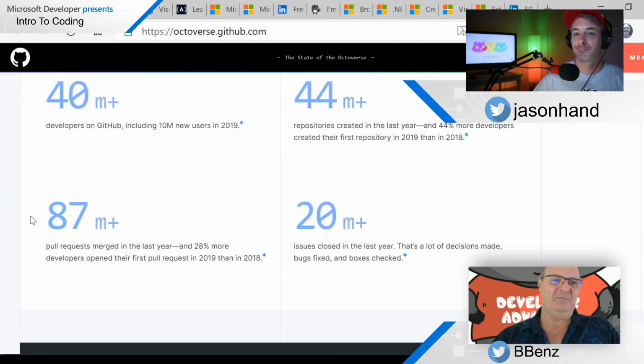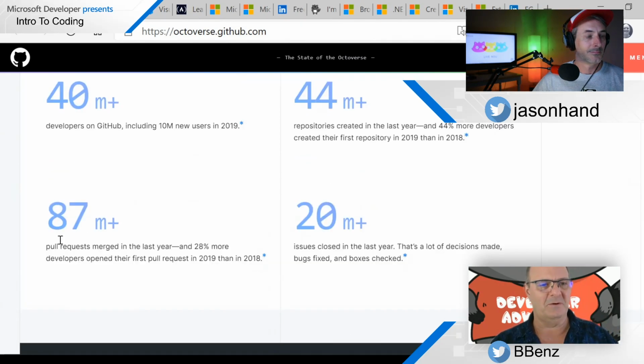And pull requests merged. That's what I mentioned before, where you contribute code to someone else's project, to someone else's repo. That's a pull request. Someone will receive that pull request and merge it if they approve the changes, and then your code is now part of their code. In the pull requests merged last year, 28% more developers opened their first pull request.